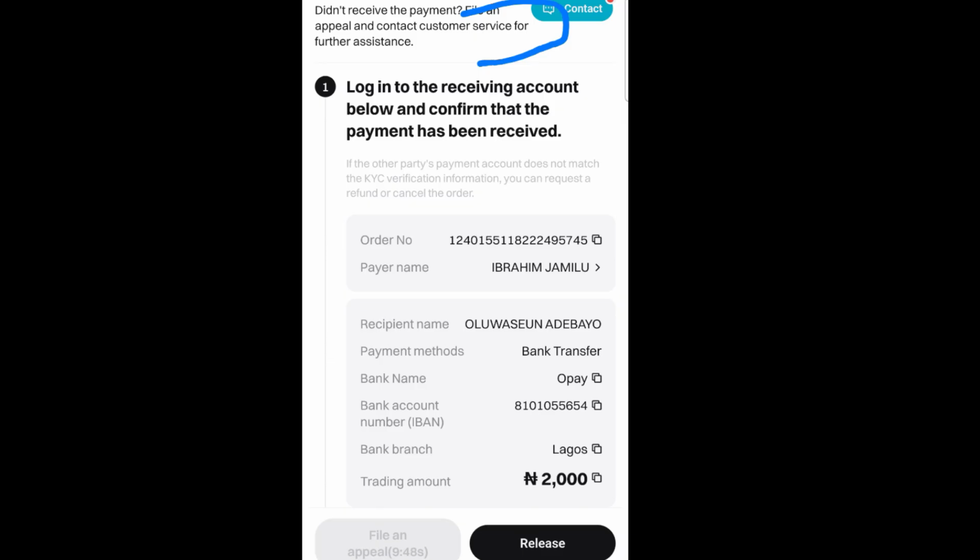So that's just the basic step on how to withdraw your coin to your bank account.